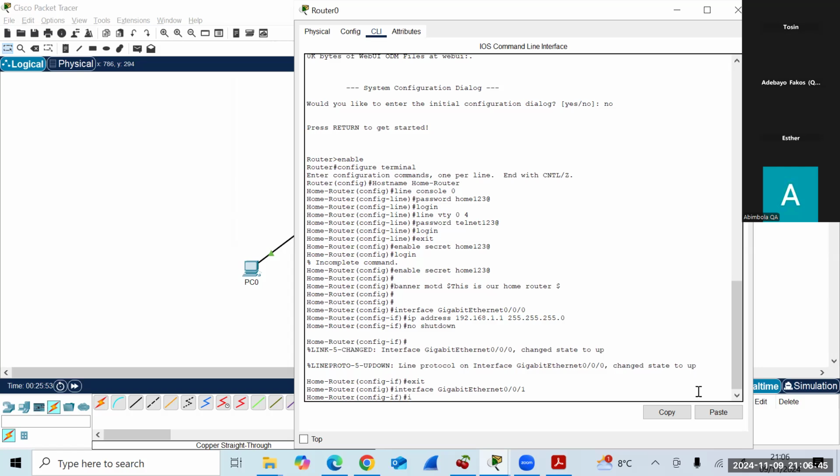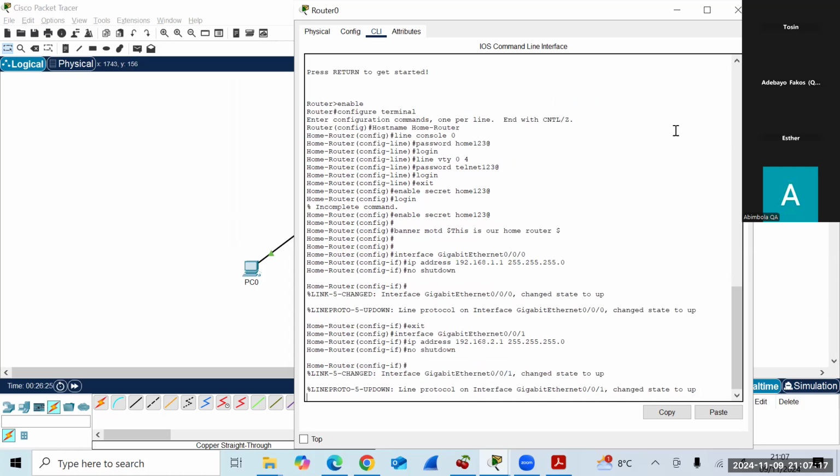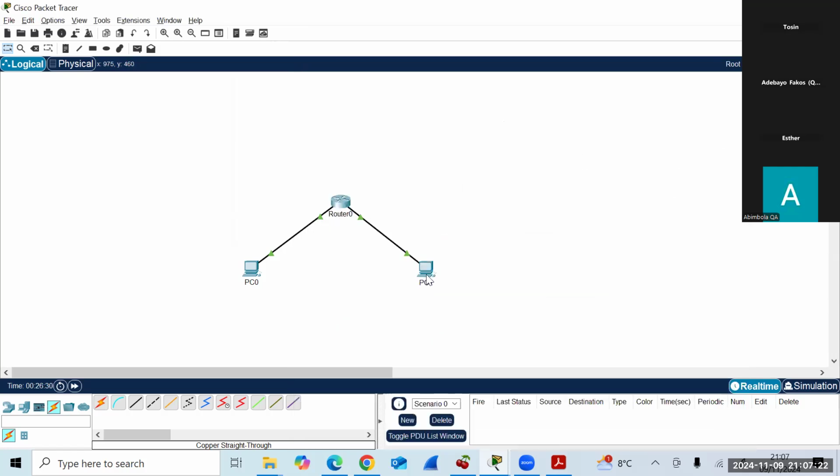And right now we're going to put our IP address 192.168.2.1. Then the subnet mask 255.255.255.0. No shutdown. So we're turning it on. We're telling it not to shut down. And let's see if it's turned on. You can see the other one too is on now.